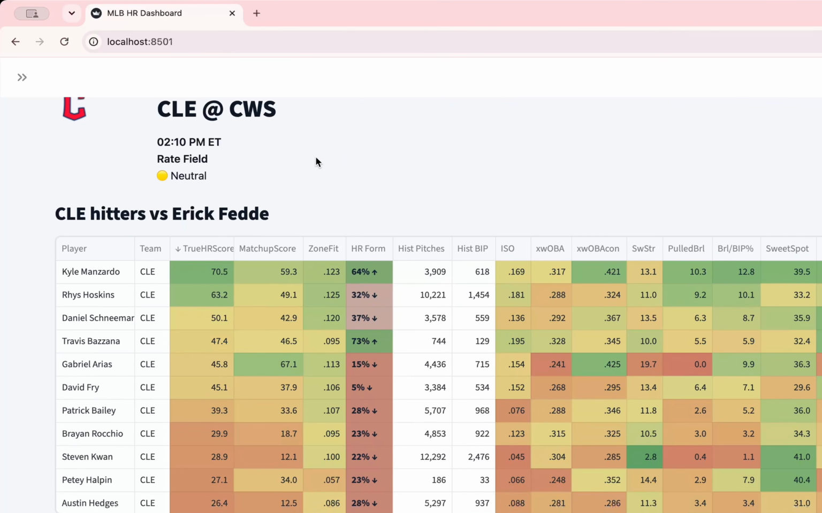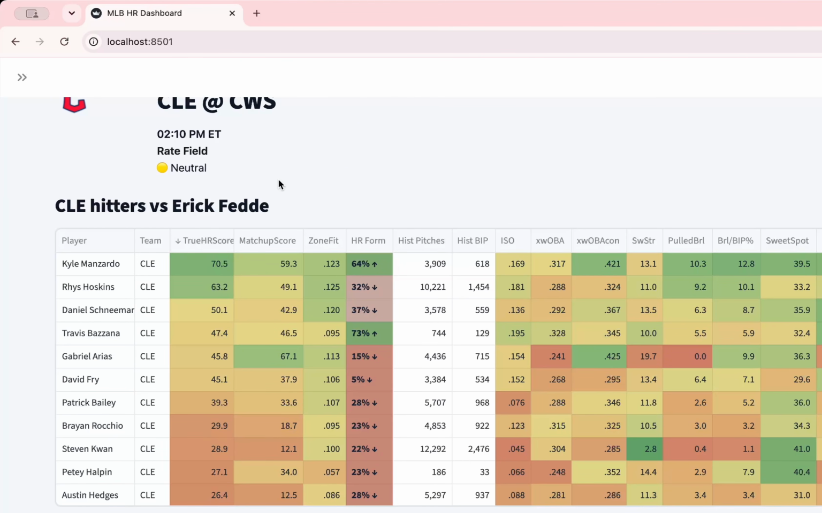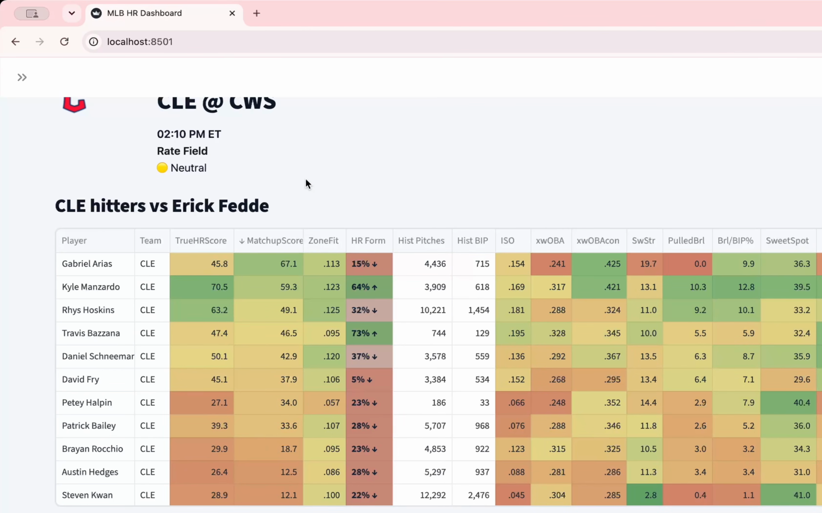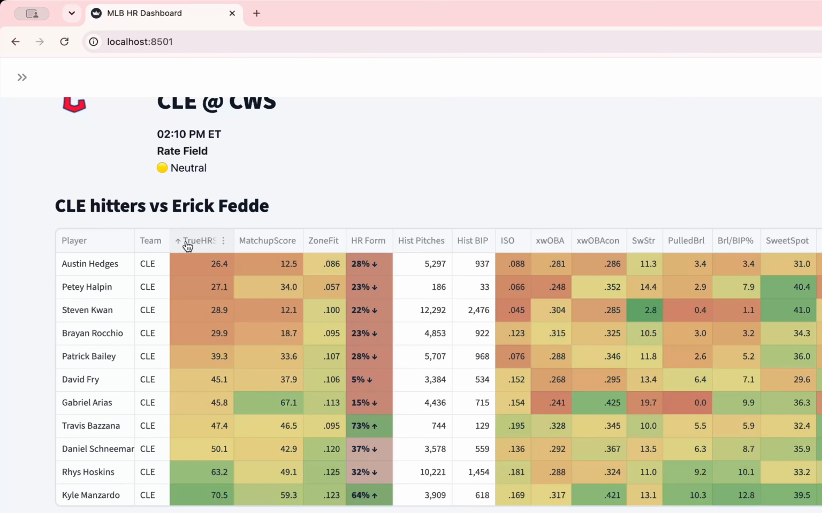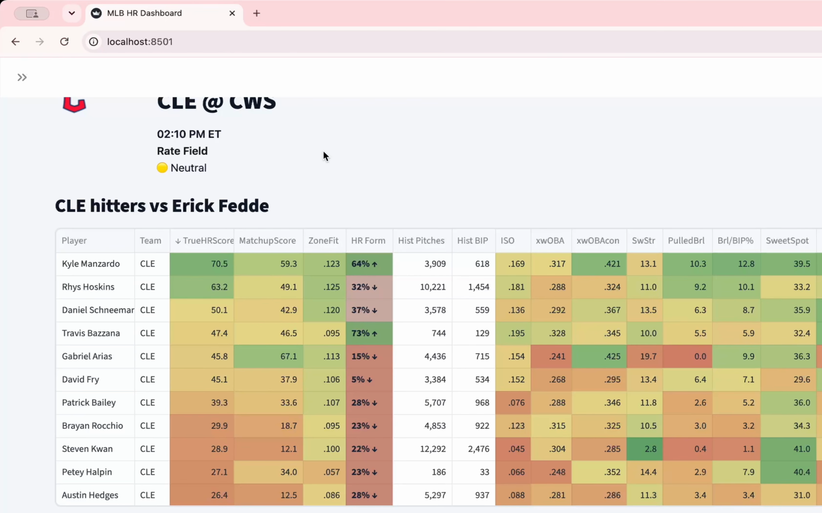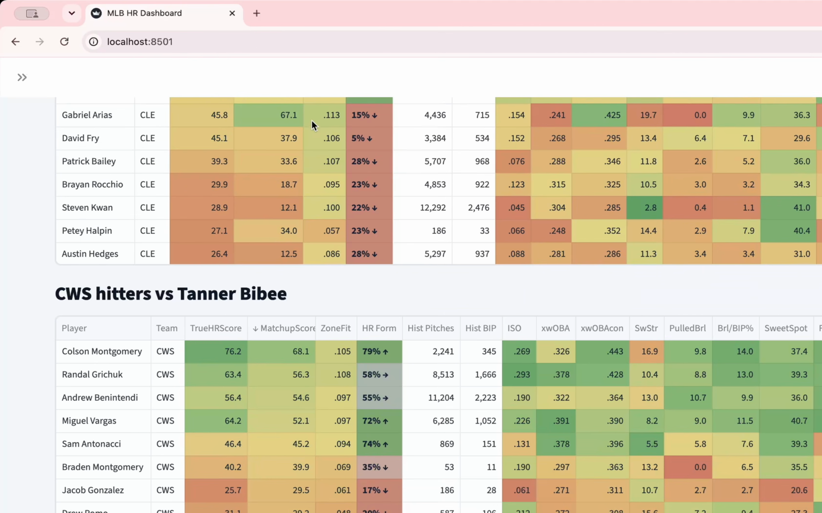Cleveland versus the White Sox. Home run score is going Manzardo, Hoskins, and Schneemann. Matchup score is going Arias, Manzardo, and Hoskins. Manzardo is the hot bat for Cleveland, and then Hoskins. So probably those two for Cleveland.